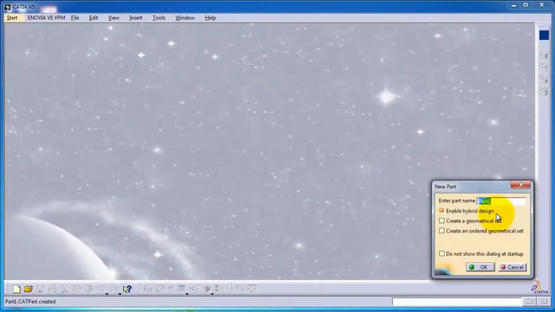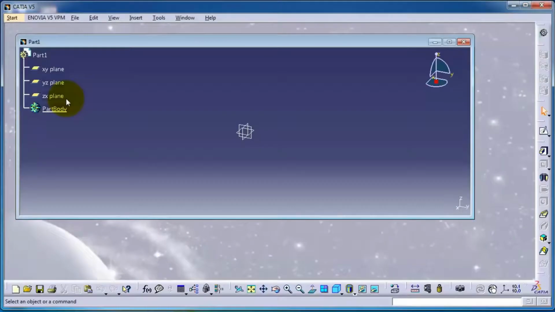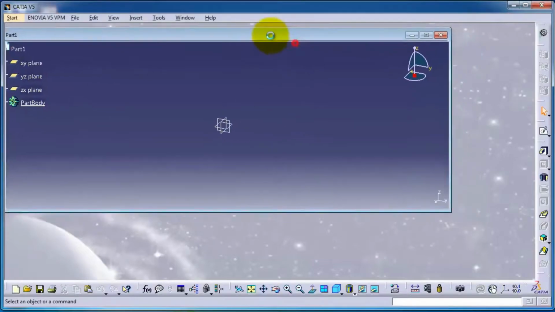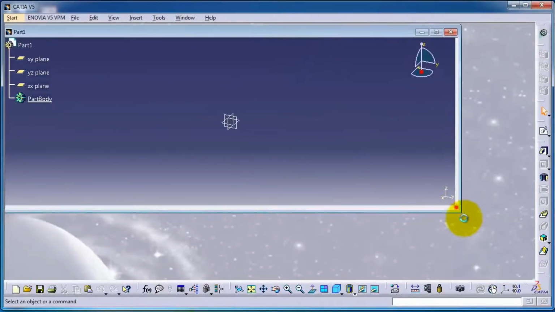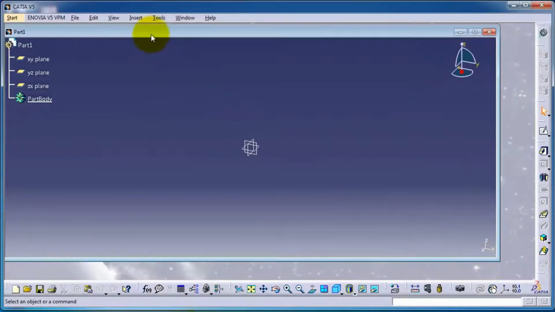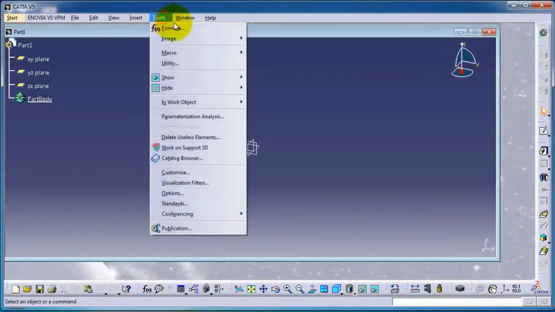And here you can enter the name, just simply part 1, and this is part 1. So now I am going to go to the important menu for the interface. It's called the option. It is found in tools and options.